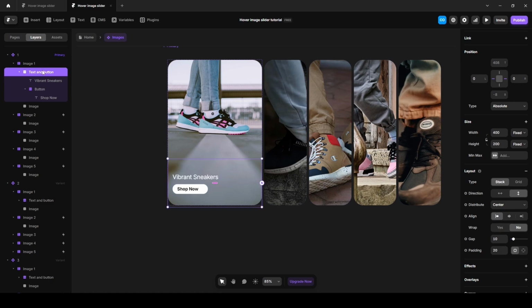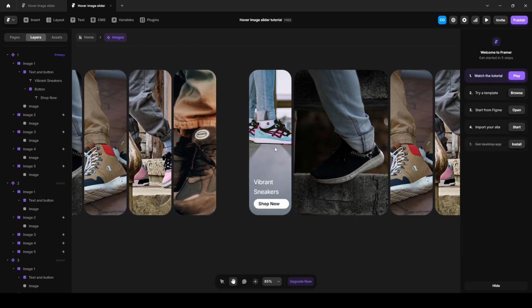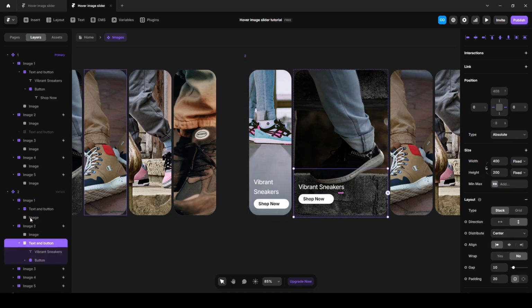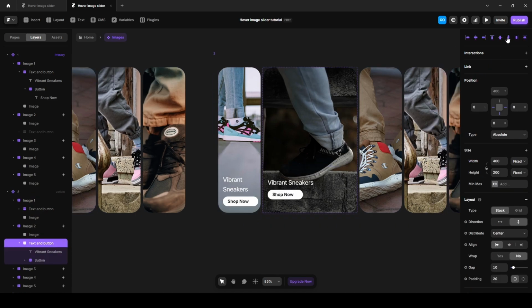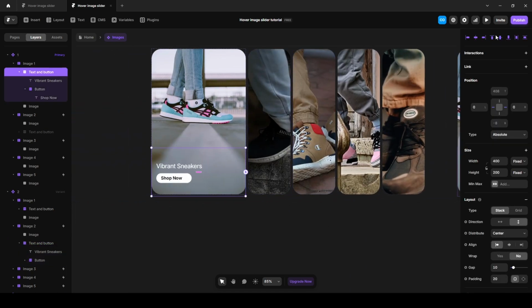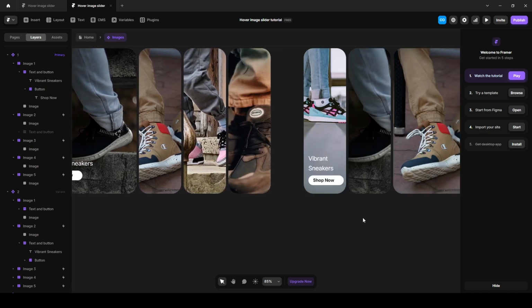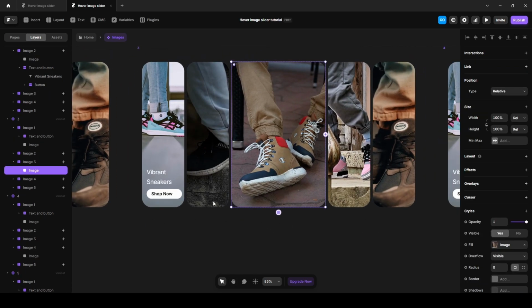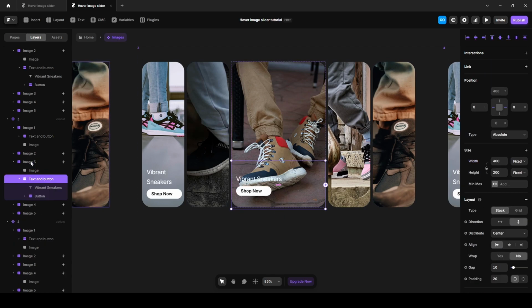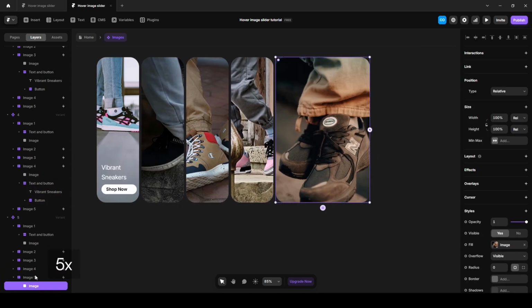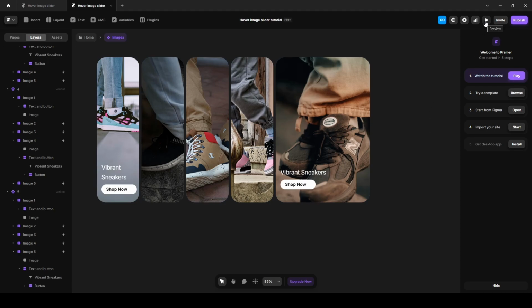Now copy this by pressing Ctrl or Command C and go to the variant 2 here. Click this image 2 and paste it here. Adjust it a little bit like this. Also here. Now click on this image 3 and paste it here. Now do the same for the rest of the variants. Okay, now let's give it a preview to see how it looks.